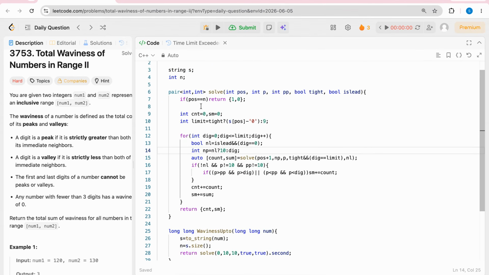So if we have reached the base case, if we have reached position equal to n, then we'll simply return that our count is 1, at least one number we have got, and sum is 0. You can understand this like there is one exit point. If any person is crossing that exit point, we are counting. So if 10 persons cross that exit, the exit will give us count as 10.